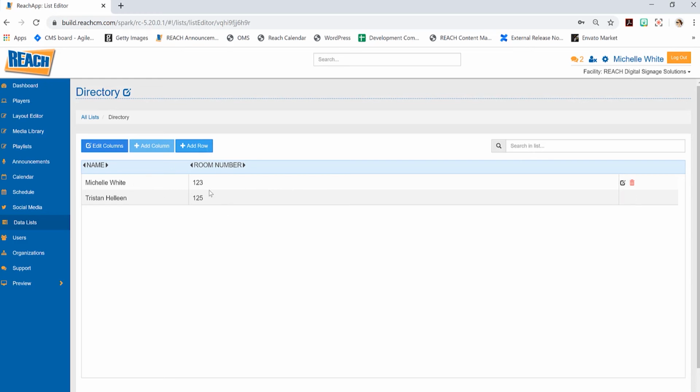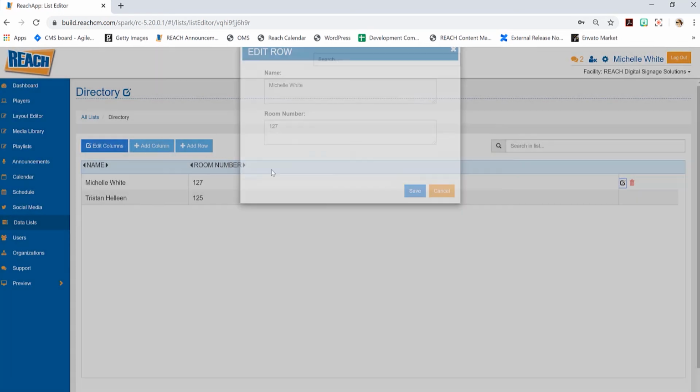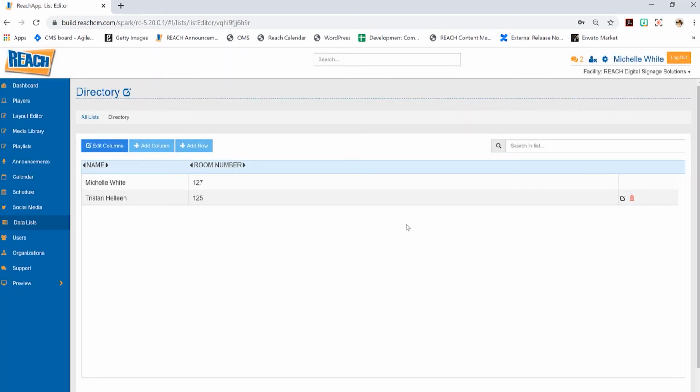If I wanted to edit any of the information, maybe Michelle moved from 123 to 127, there's two ways I can do that. The simple way is I just click in right away, type 127, and click away, and it's automatically saving. This icon right here will just bring it up as well. So two ways to edit, whatever works for you.